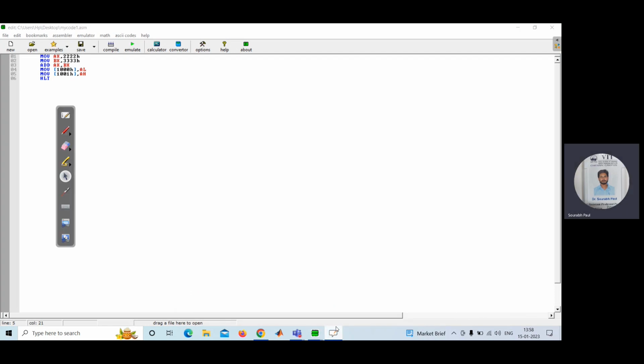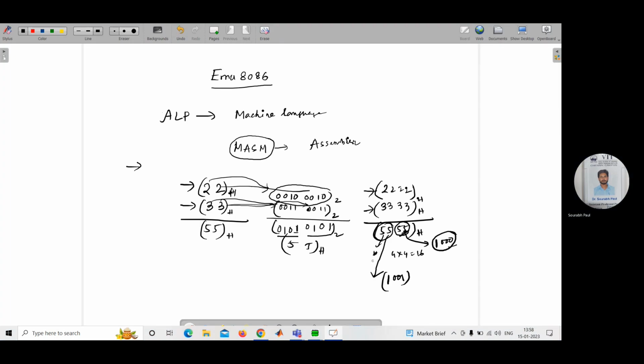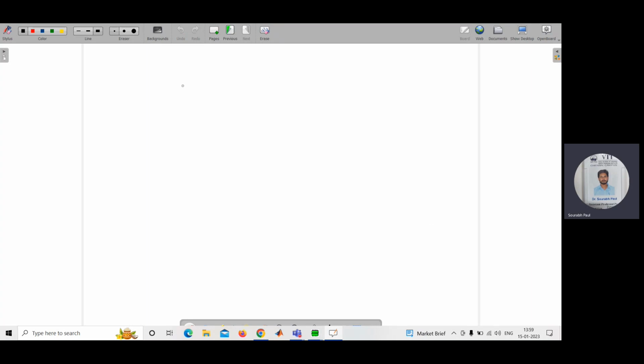Okay, so for that I'll show one program. Then I'll run the code there, and that will be very easy for you to understand this thing. Suppose we are trying to find out the smallest number using 8086 assembly language program. Now, the entire idea to find out the smallest number is very simple.